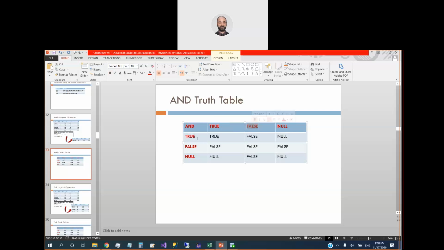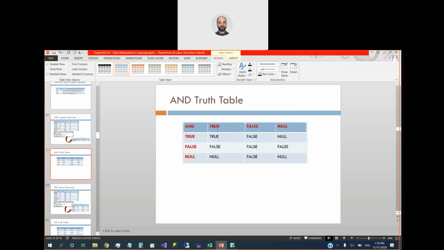If true and true, it will give true. True and false will give false. True and null will give null. False and true will give false. False and false will give false. False and null will give false. Null and true will give null. Null and false will give false. Null and null will give null.